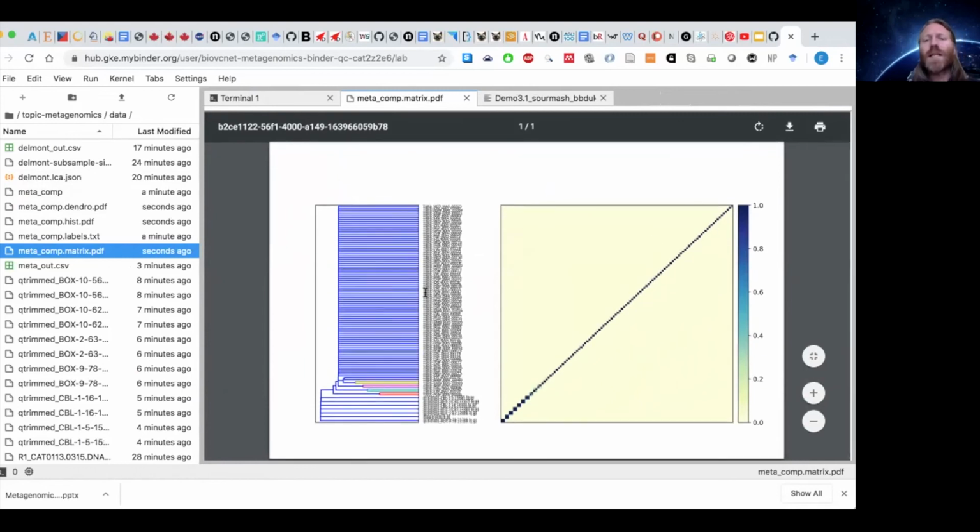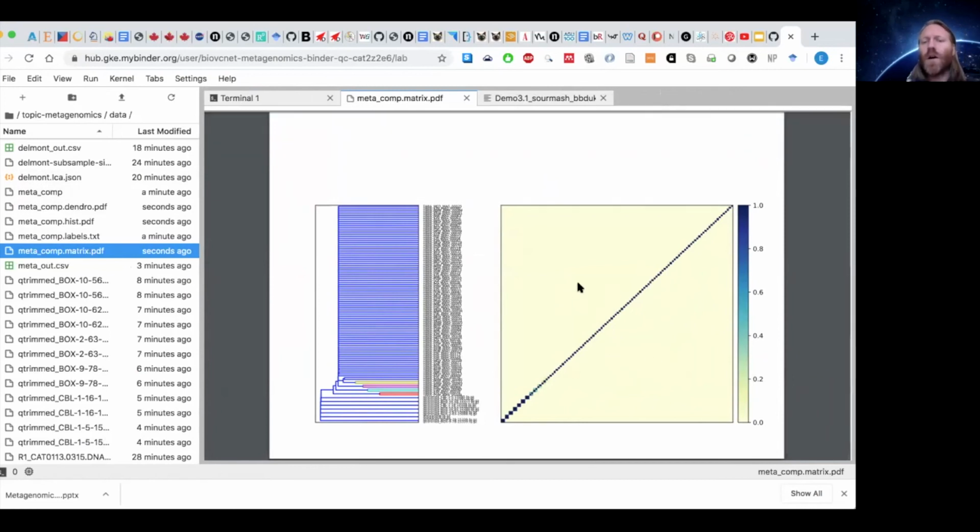And it outputs a nice neighbor joining tree on the left, and then a heat map on the right, which in this case is quite boring because all of these things are different from each other. But theoretically, you could have a nice clustering of your metagenomes based on their similarities with each other, and in this case with these genomes that we found.